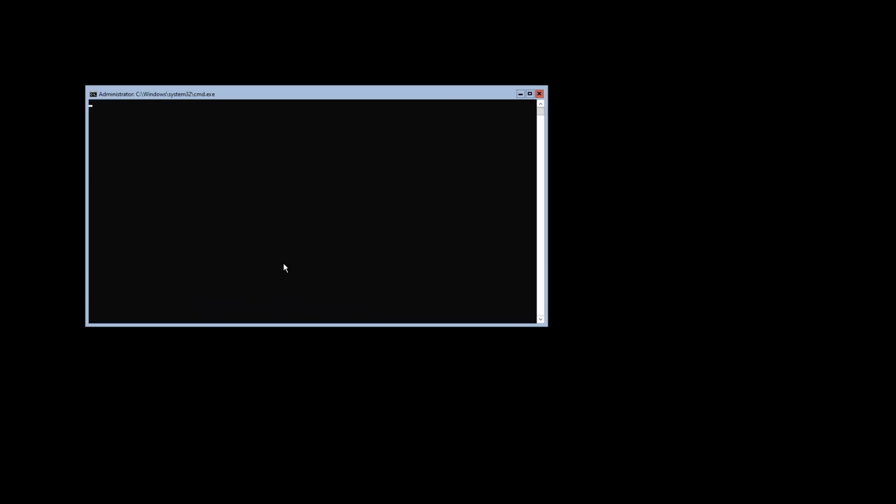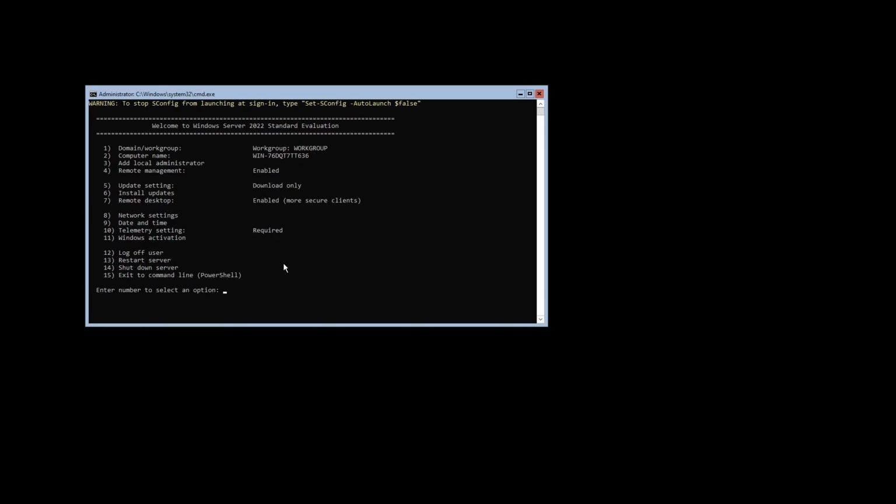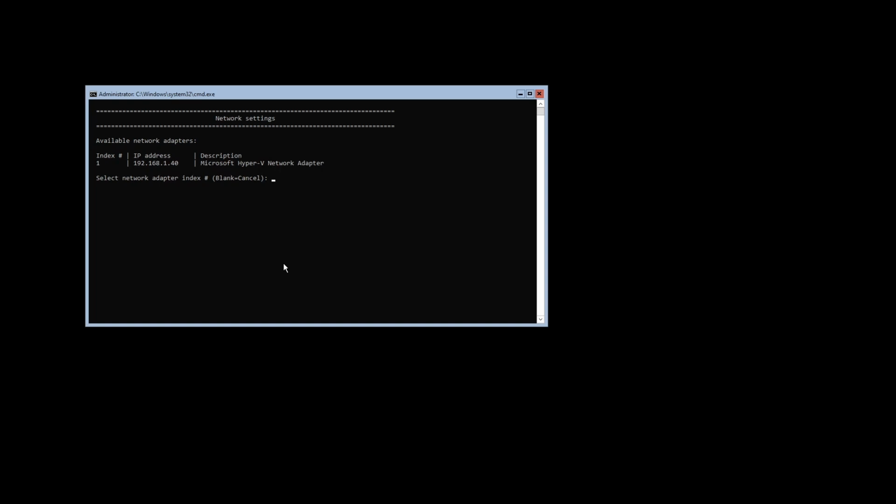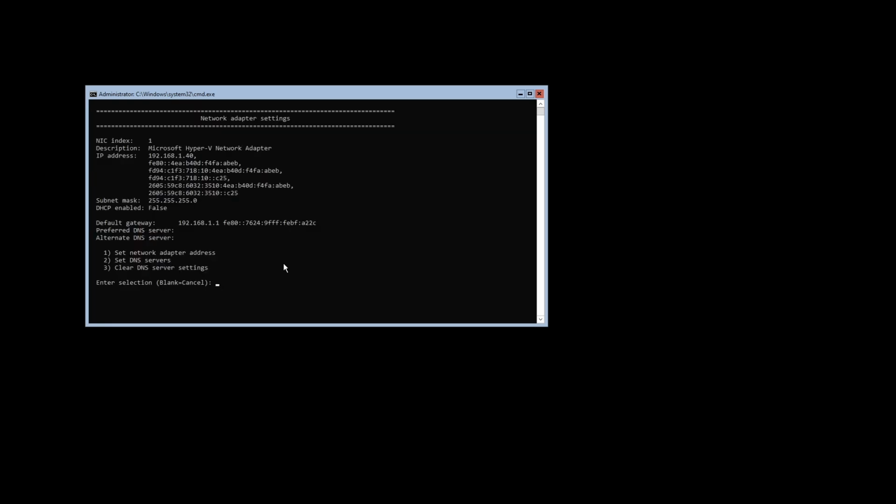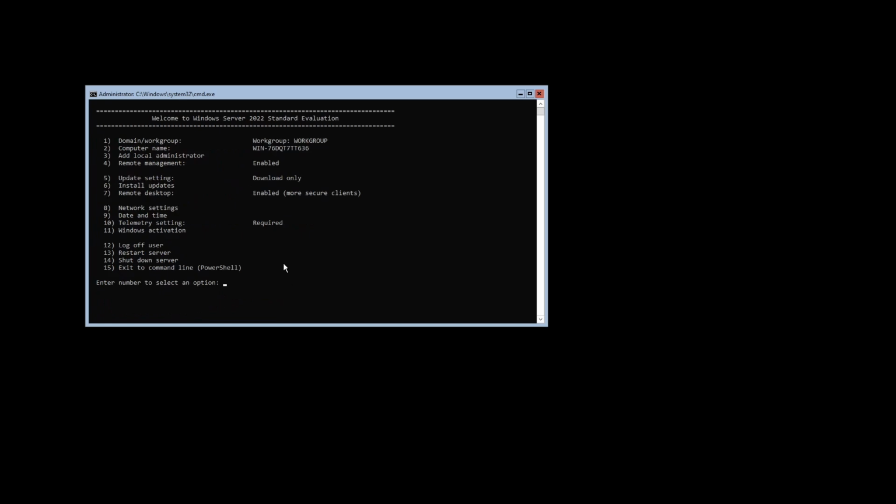This will bring us back into sconfig. And if we go into network settings, we're going to go to number 8. And then we're going to select that adapter again. We're going to 1. And then we're going to set our DNS servers because our DNS servers need to be set. We're going to go ahead and set these to Google's DNS server, which is going to be 8.8.8.8. And then a secondary one we can also set to Google if we wanted to, and it's going to be 8.8.4.4. And we're going to do that. And now our DNS servers have been set as well.